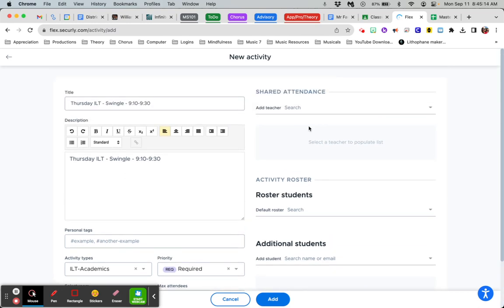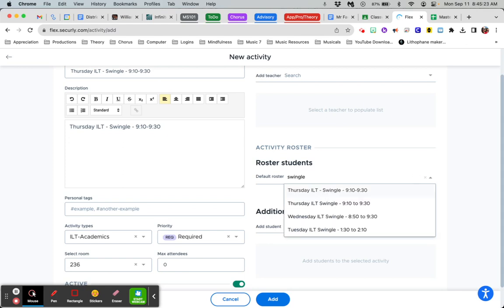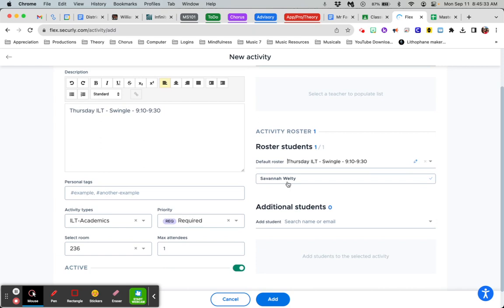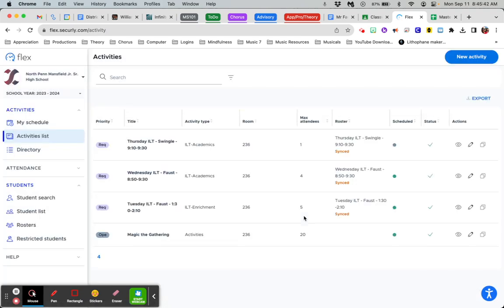And then you're going to go over here to the right side, and you're going to roster students. Now you put default roster. I'm going to put Swingle. And it is this roster, which he already actually has made one of these, so I probably picked the wrong person, but I don't have another ILT. There we are. Savannah Welty is going to be going to this. It is a required class, and I'm going to add it. And now we have scheduled the roster of students. We have scheduled the activity itself.